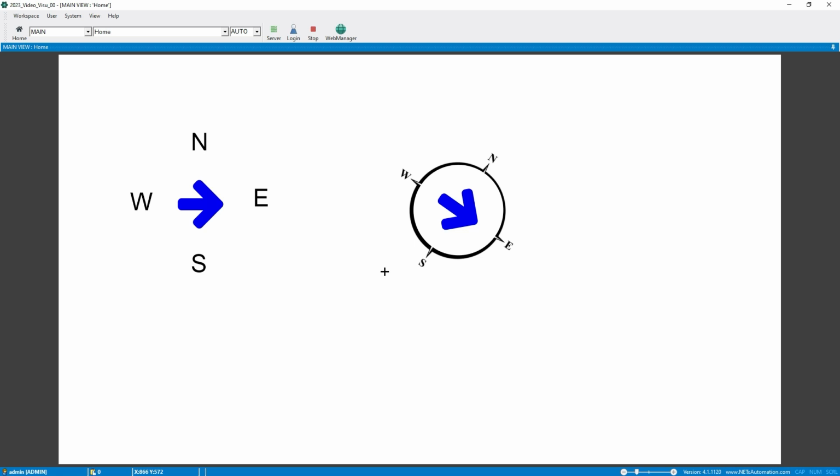Now you can see the result is that the wind direction is indicated correctly also in the second example.